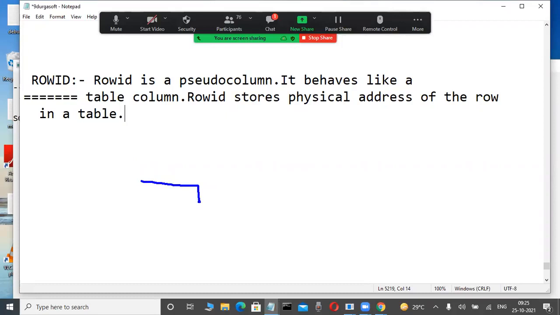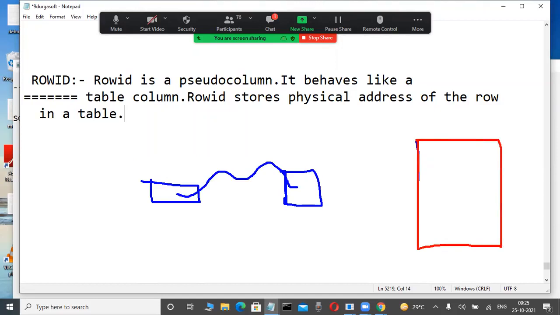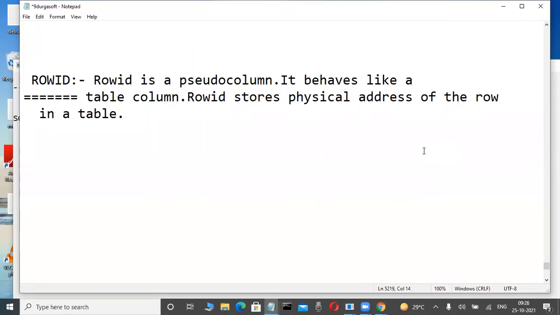Suppose you are inserting a row. Whenever you insert a row into a table, internally the Oracle server, SQL Server, or DB2 server automatically creates a unique identification number. That row address, where it will be stored, is the unique identification number. That is called row ID. It is a unique number. Even if many rows are duplicates, they have different row IDs.